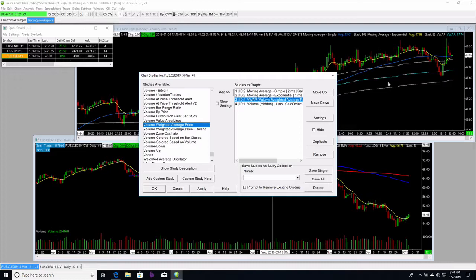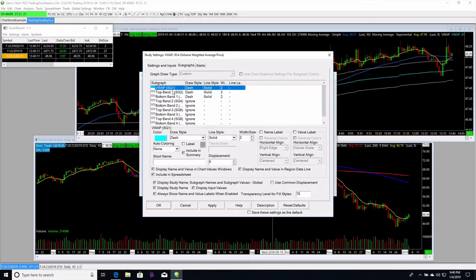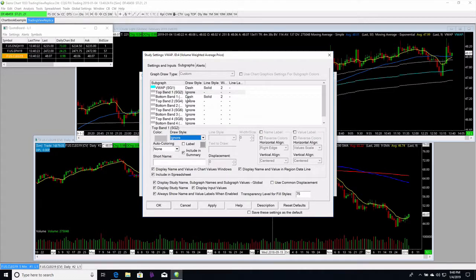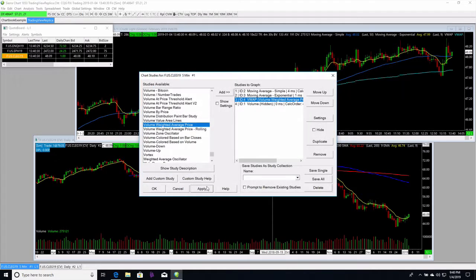Now if I hit apply, OK, it puts these two outer bands. I don't like to see those outer bands, so I go back over here, click on the top band, go to draw style, and I just put ignore, and then I do the same thing for the bottom band. Go to draw style, ignore, click OK, click apply. Now I have the VWAP.